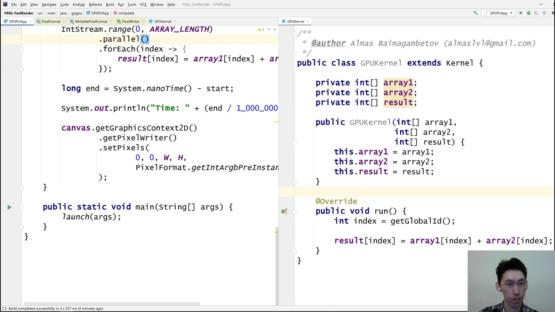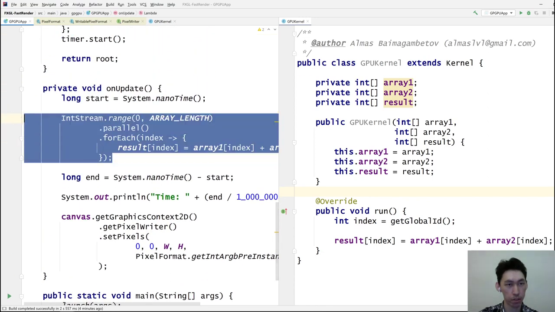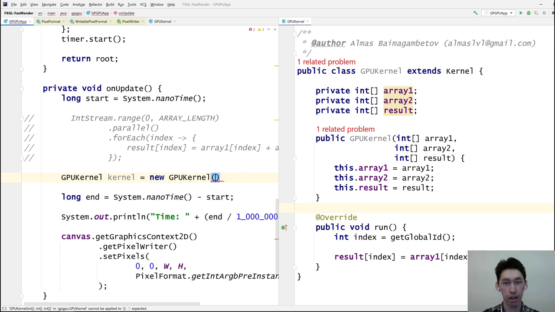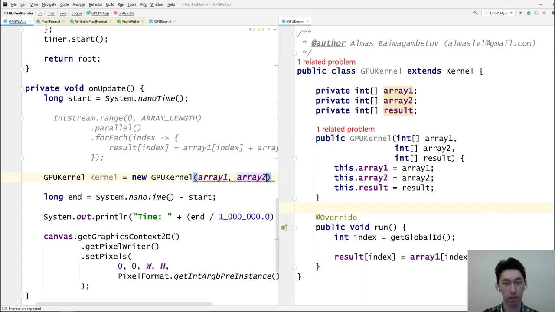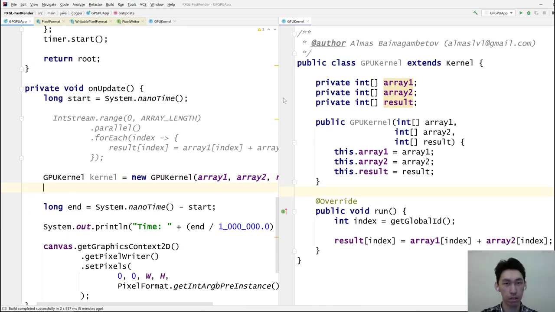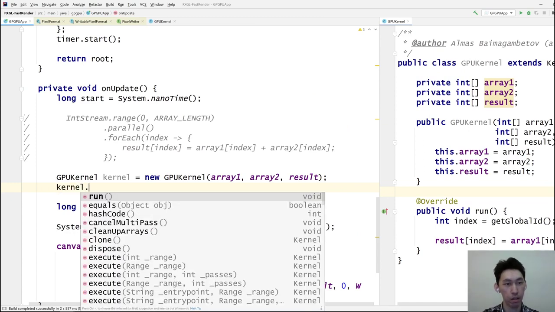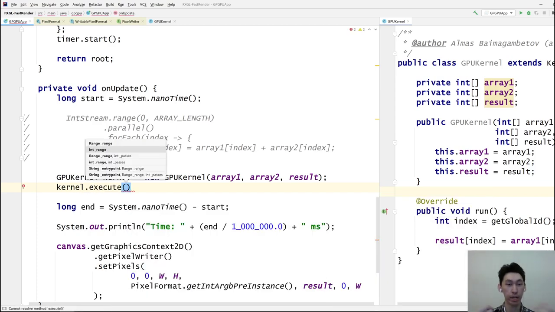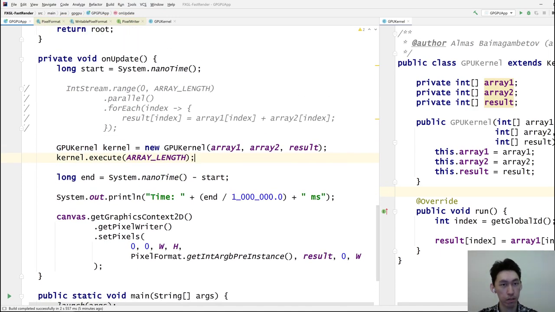So I'm going to now, instead of doing that, so I'll just comment this out. I'm going to create kernel every time. Oh, that's going to be costly. And then array one, array two, and then result. And then the important bit of code is to call execute, giving you the range, the length of arrays, which is array length. Now let's see if this runs.